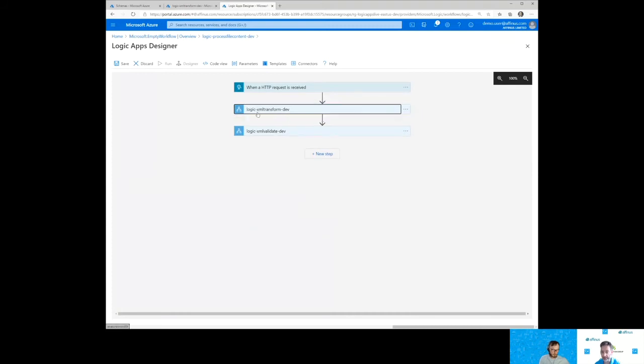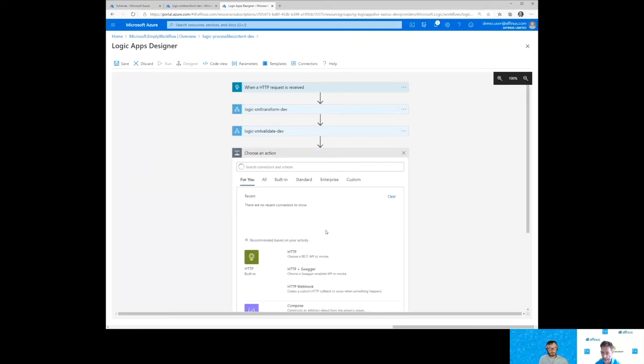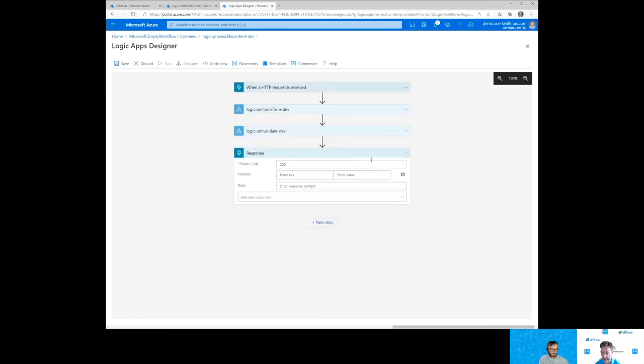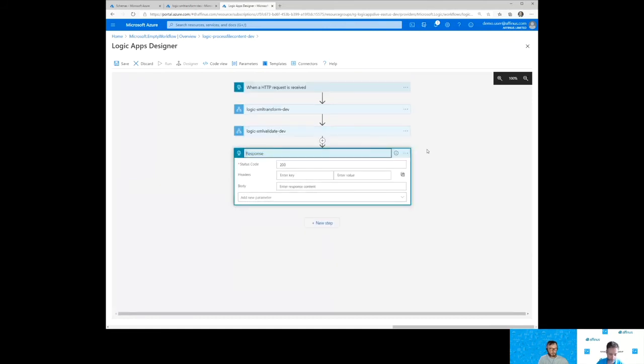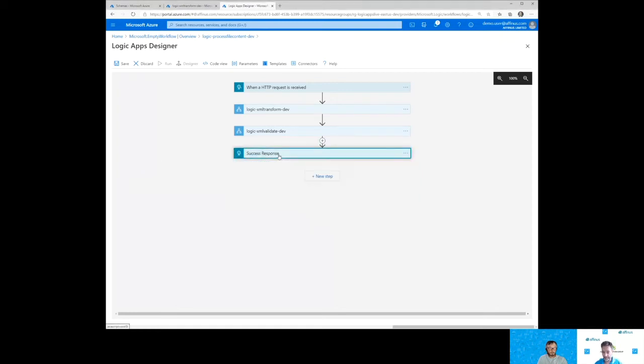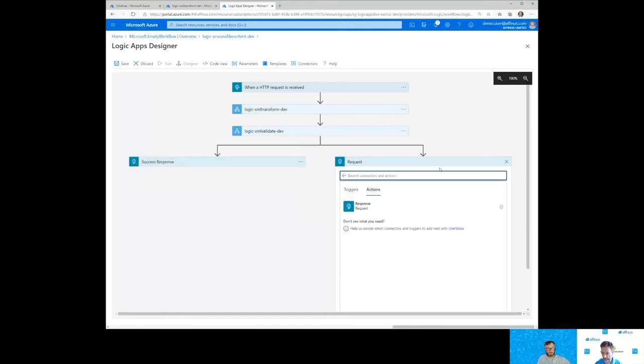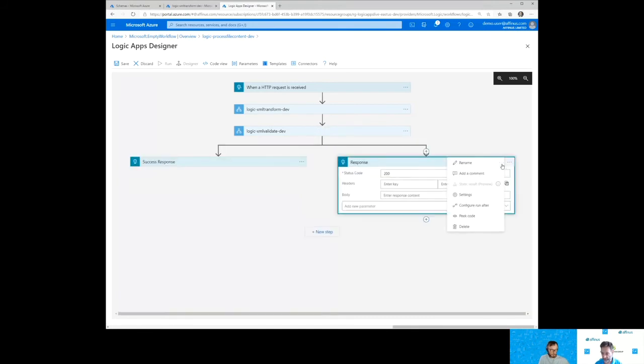Alrighty. So XML Transform, XML Validate, and what we're going to do at the end is return a response. So what I want here is to return a success response. That's going to be a 200, okay. Or I'm going to have a failure, and I'm going to return a failure response. For the moment, I'm going to make that a 500.